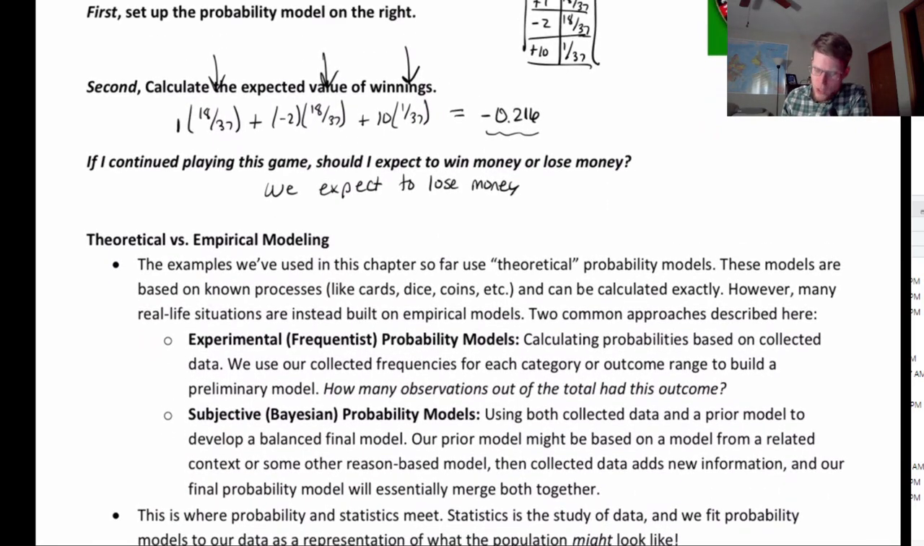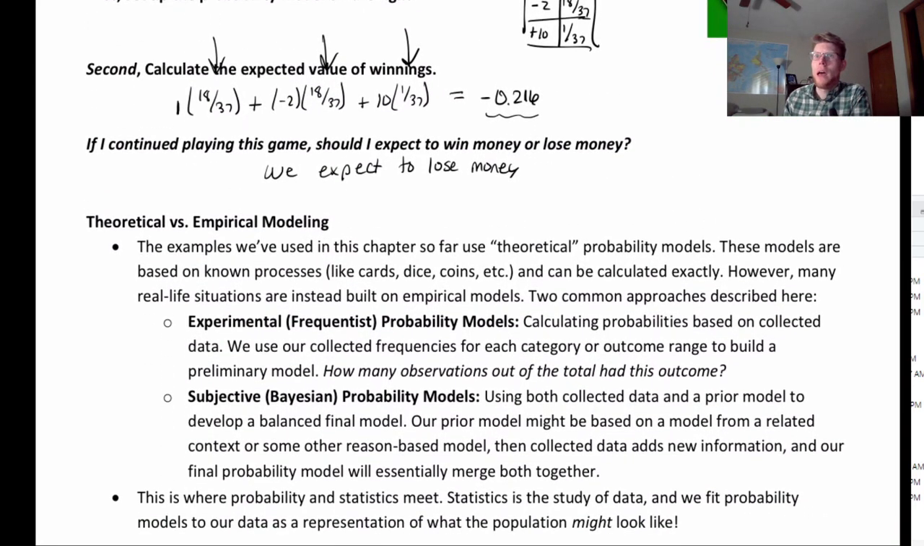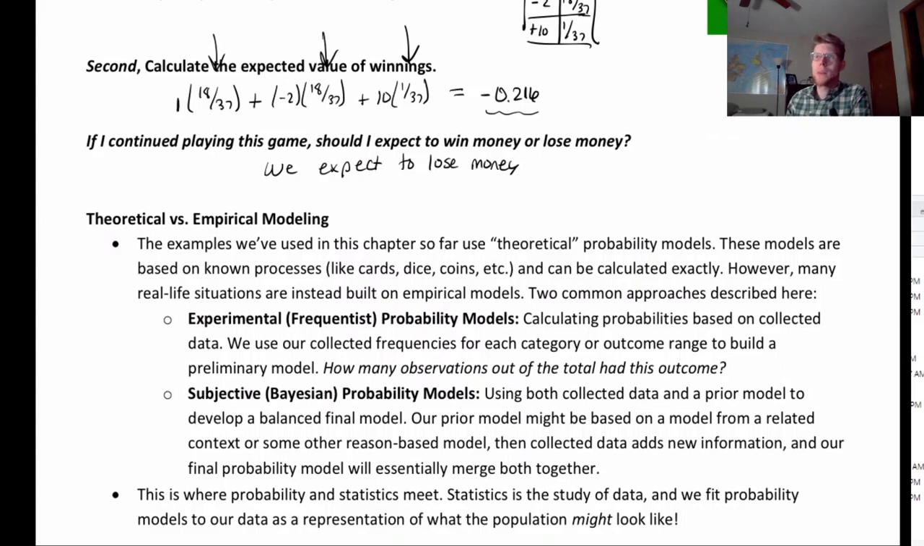All right, and then one note down here as well. The examples that we've used in this chapter, you might have noticed that we've used a lot of game examples, and that's really common when doing probability because when we're working with games, we usually have known probabilities of the process. And so that means that we can calculate theoretical probability models, meaning that this is how the process should go. So it's a helpful way to start working with probability.